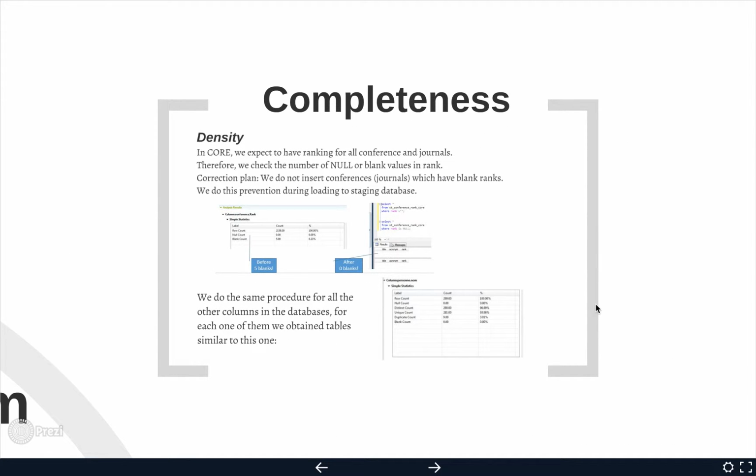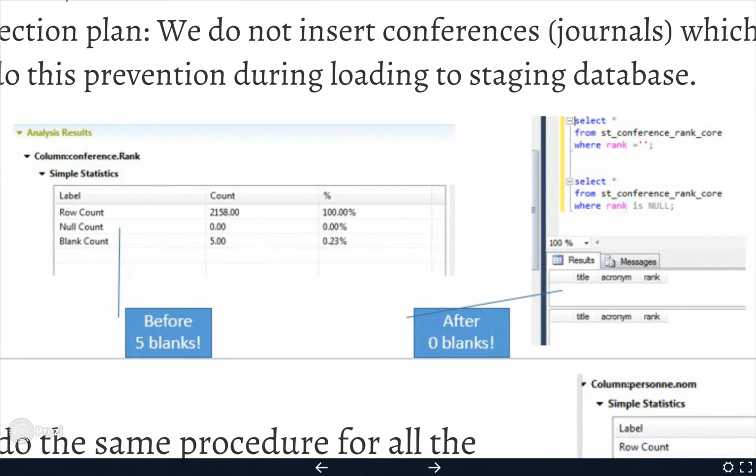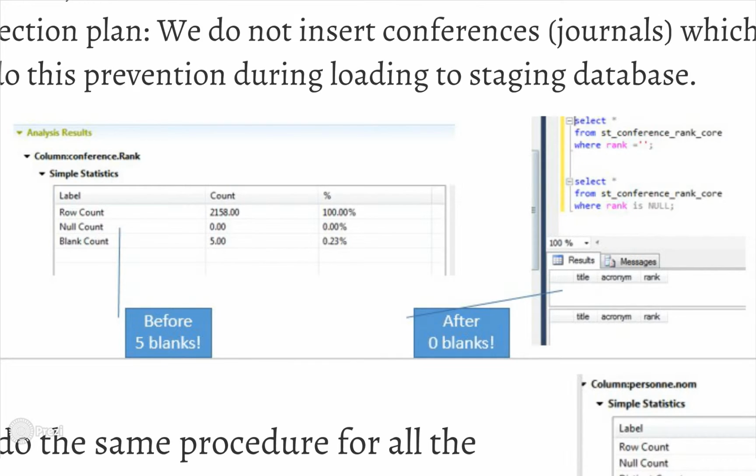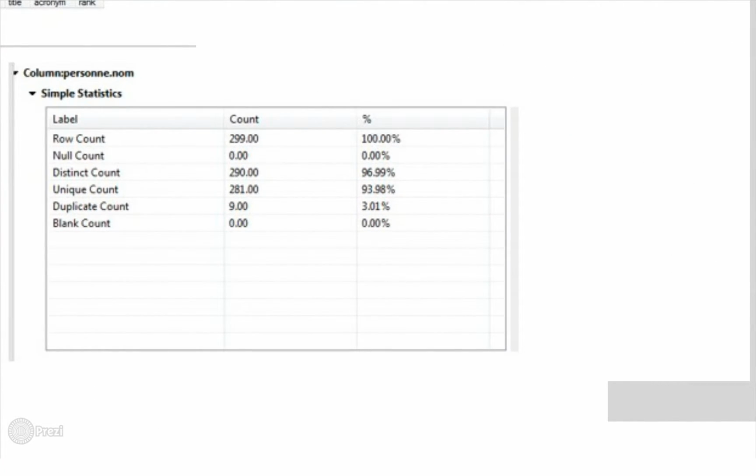Okay, so right now let's talk about factor completeness. In this case, we have some examples, such as in this data source CORE, we expect to have the ranking for all conference and journal. However, in the staging, we do not insert conference or journal in the blank rank. So that means that in the staging, in the ETL, we don't have that tuple in our data warehouse. So now we can see that in the data quality, the conference rank, we have 5 blank, and after we don't have any.